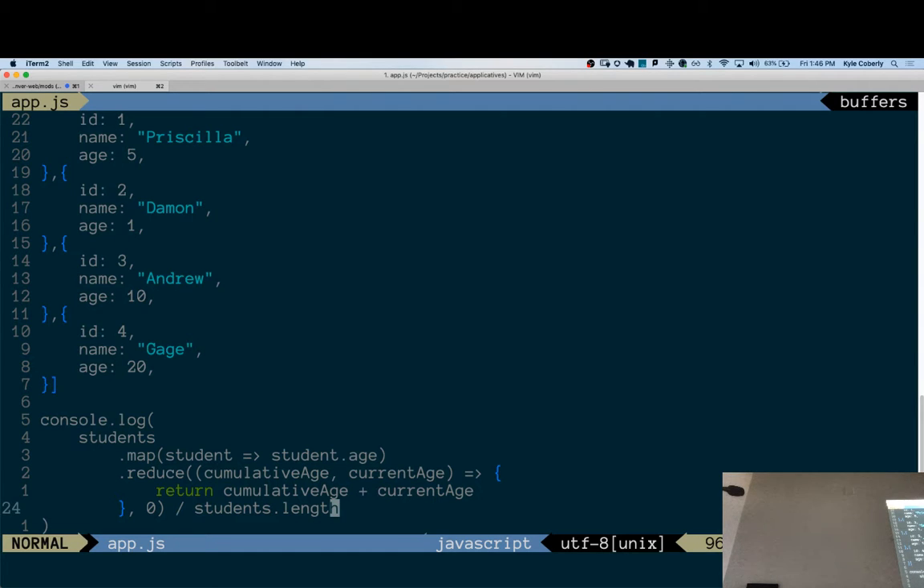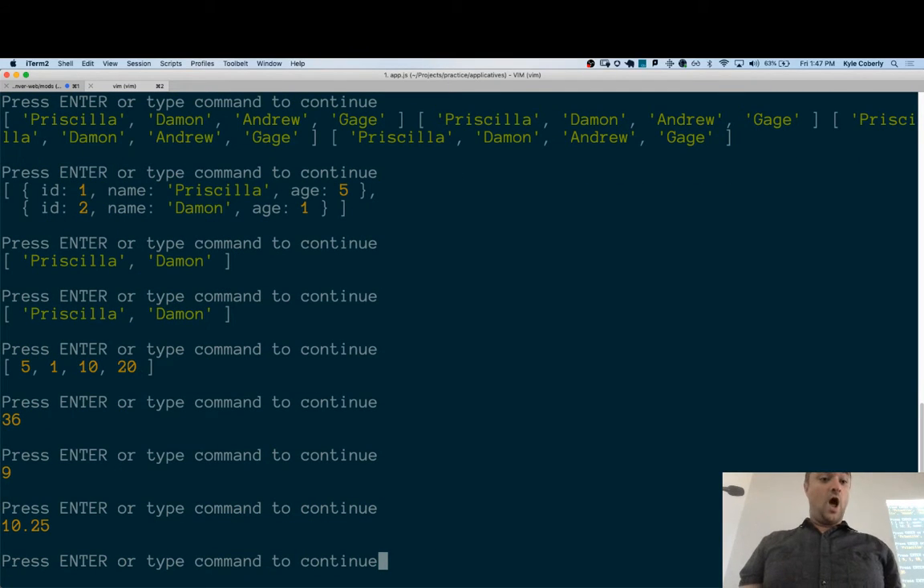Just to clarify, that 0, that's right before you did the divided by students.length, that's going to be like the return value for the reduce? No. What is that? That's the initial value for cumulative age. Whatever the accumulator is, we're saying we want it to start with that. Right. So if you did like a 5 there, that would add on to. Correct. So if we're offsetting this all by 5, we expect that to be 41. Oops. Oh, the average age went up. There we go.